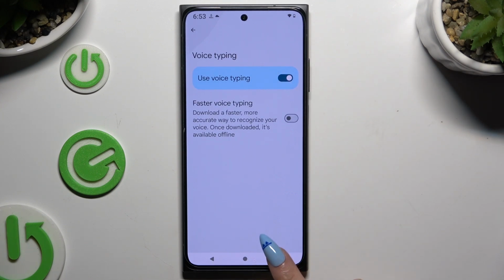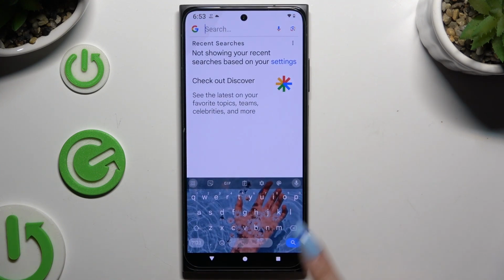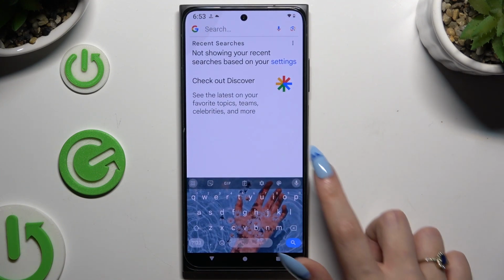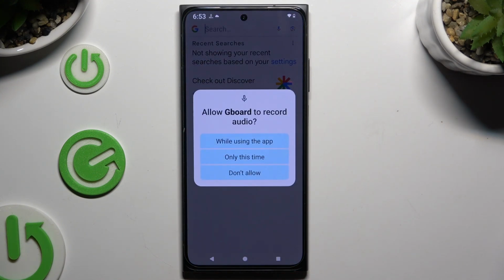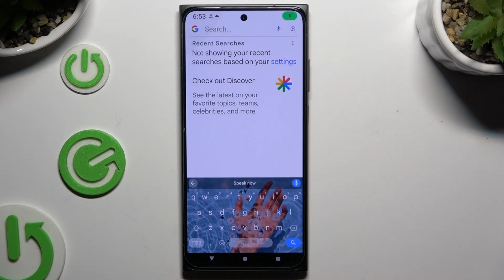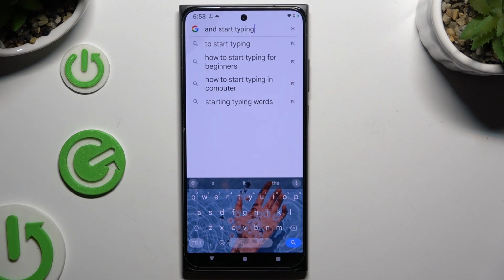When you're ready, go back to your keyboard and click on no visible microphone. Then hit while using the app or only this time. And start typing. As you can see, voice typing is on. If you want to stop, you can simply stop talking or tap on the same microphone icon again.